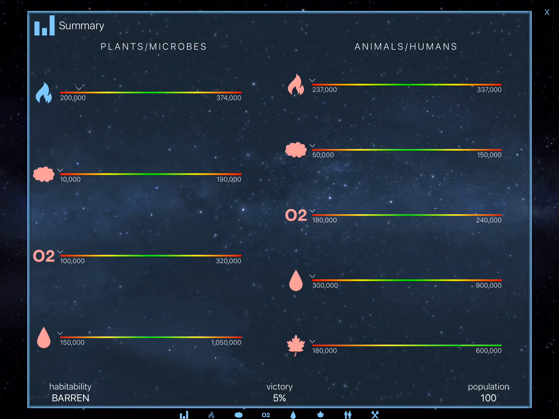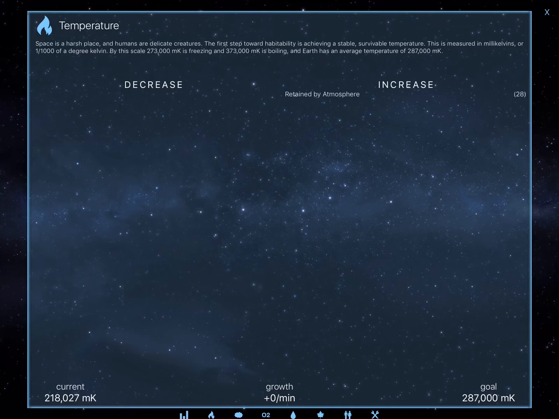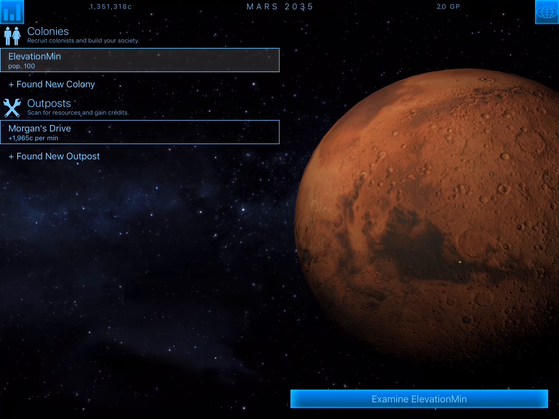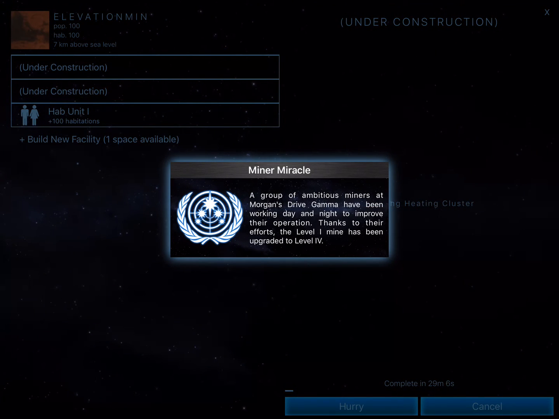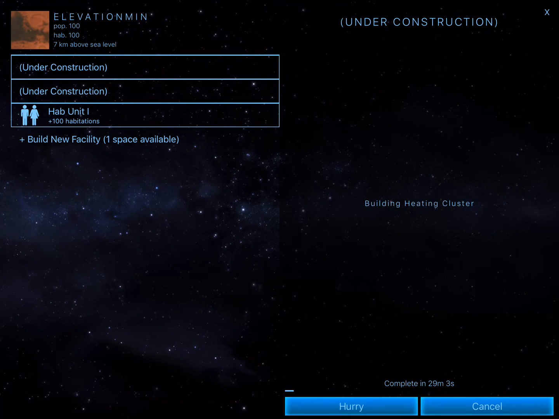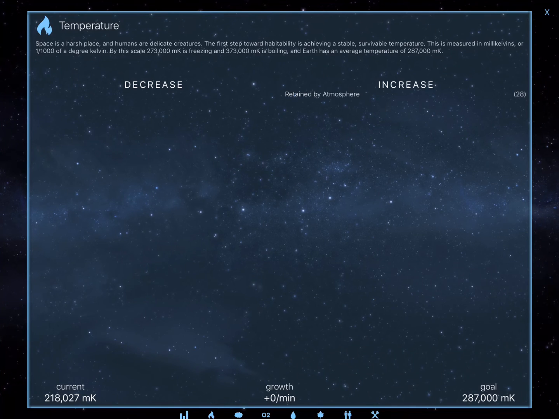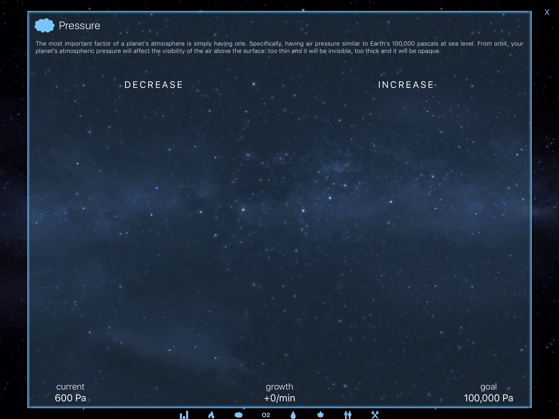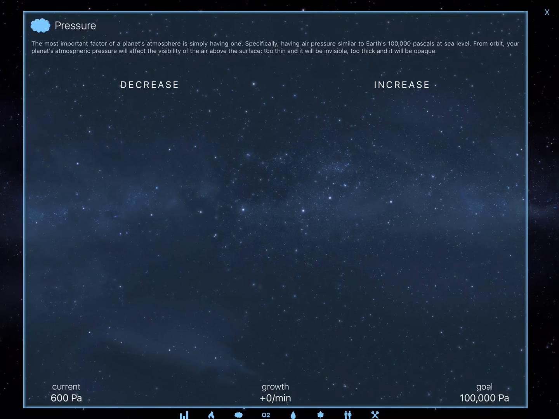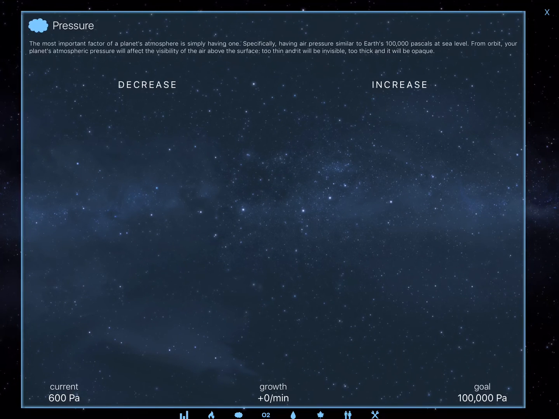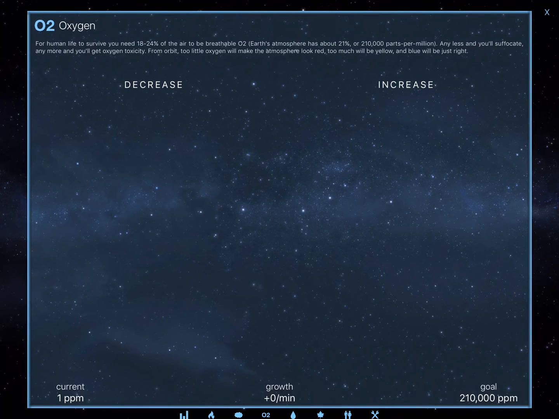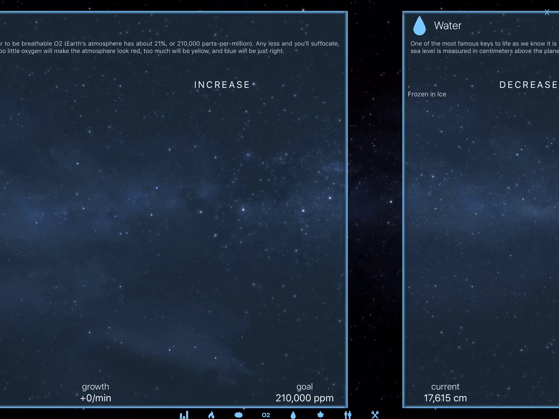Let's do a really quick check of our stats. We don't have any growth, heat, or decline, but that's going to change once we've got a level 4 mine now. Okay. The heating cluster, that's what it's called. As soon as the heating cluster is finished building, that's going to change, which is fine. We want that. Pressure also seems to be completely stable. And we're going to need to increase that eventually, but we don't have anything to do that with yet. Oxygen is very low. We're going to need to increase that.